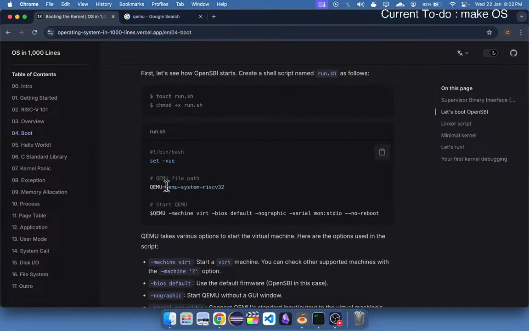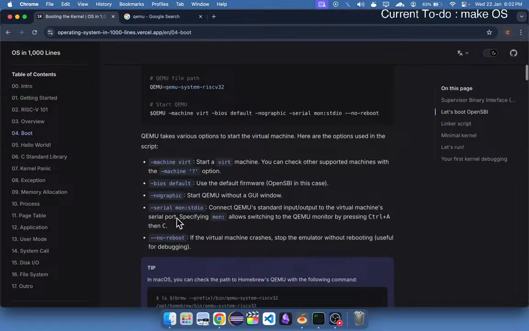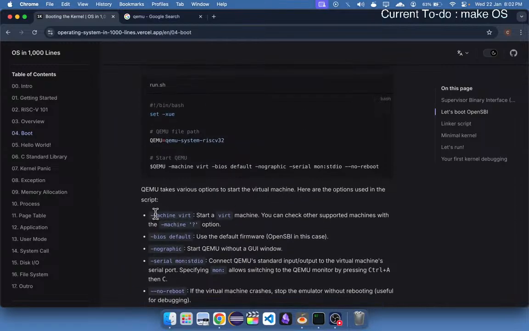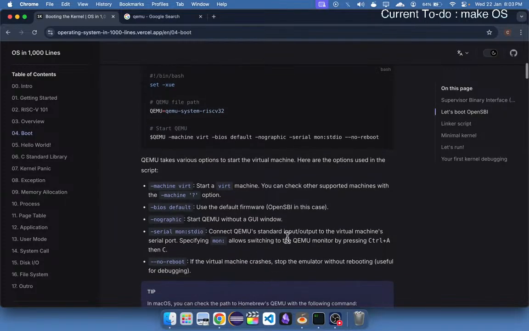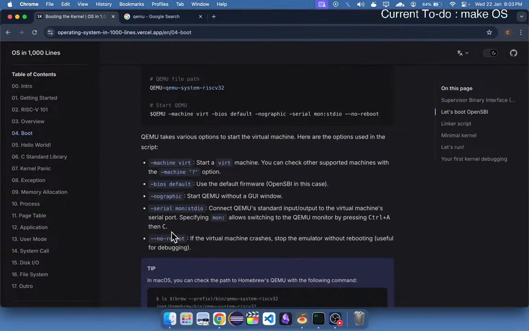QEMU takes various options to start the virtual machine. Machine virt starts a virt machine. You can check other supported machines with the machine option. Use the default firmware, OpenSBI in this case. No graphics: don't start QEMU with a GUI window. Connect QEMU standard input output to the virtual machine's serial port. Specifying mon allows switching to the QEMU monitor by pressing Ctrl plus A then C.